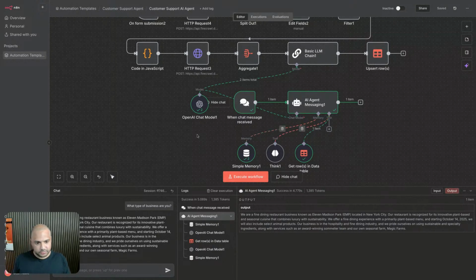Now, what are we building? We are building a customer AI support agent, or customer support agent focused on AI. And as we can see here, we're building this in n8n.